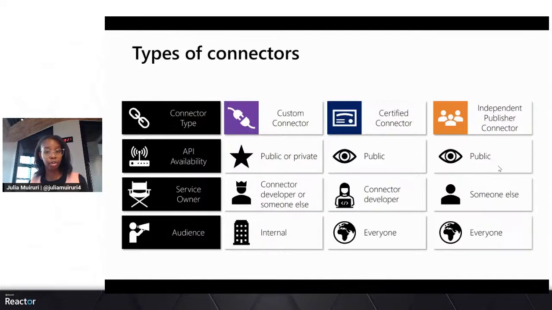Now, the second type of connectors is the certified connectors. It's a lot similar to the custom connector, only that you would actually certify it and have it publicly available. I'll briefly talk about the certification process towards the end, how you can not just have your connector used in an internal setup, but have it deployed to be used by anyone in the world. And the thing about certified connectors is that only the API owners can develop these types of connectors.